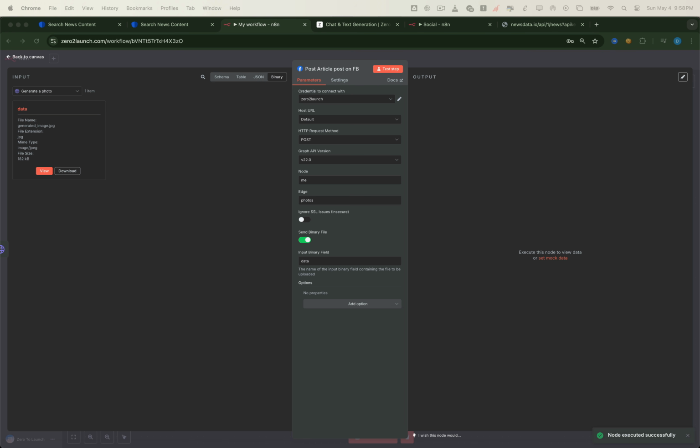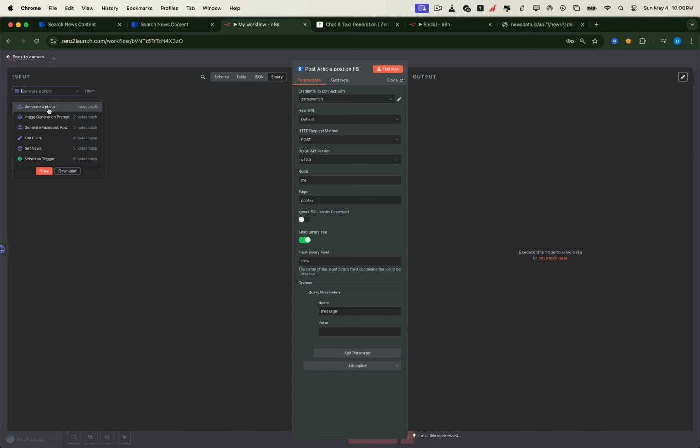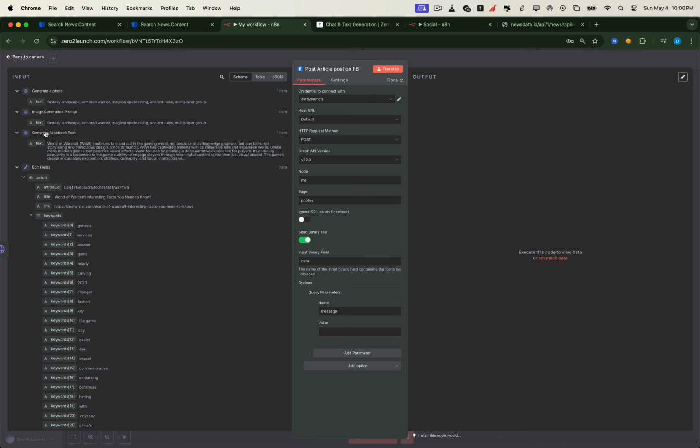To do that, scroll down and add a query parameter named message, then simply drag the formatted post text from the earlier node, the output of the text generation API, into the value field. This way, when the image is posted, it'll appear with a clean, engaging caption written by AI, tailored from the latest article. Now, we're ready to test the full post to Facebook flow in action.